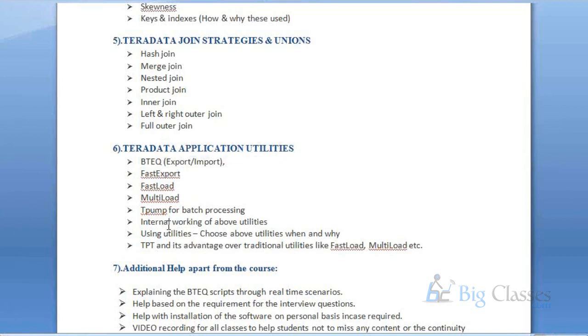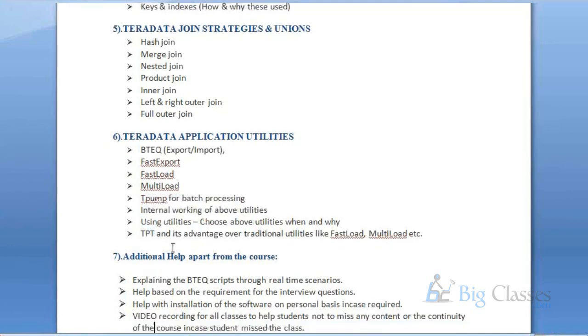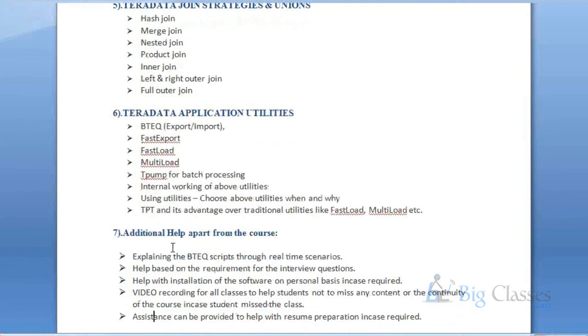So all these utilities in Teradata are very famous. Once we understand the basics of Teradata, like the SQL front, then we'll go for these utilities, all the major utilities, and TPT also, which is a new utility in Teradata, Teradata Parallel Transporter. So we'll be covering all the utilities, and then finally some real-time scenarios and interview questions, and we'll be sending the video daily after our class.